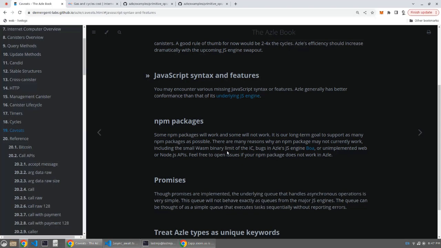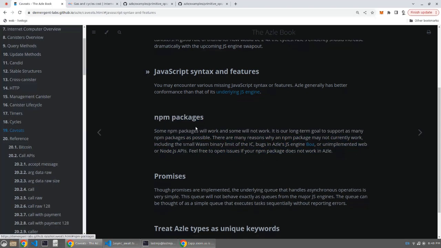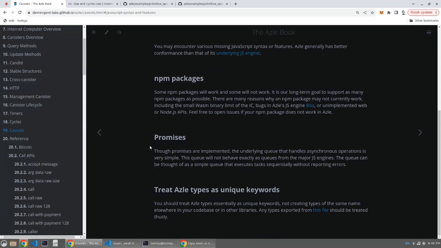In 0.18, my guess is a lot more packages should work because the engine is more robust and doesn't have weird syntax errors or things. And that's one of our highest priorities next, is to start plugging all the APIs that you might need to have very broad NPM package support. Promises work very well, though they might not have the exact same behavior as V8. So that's just something to keep in mind.